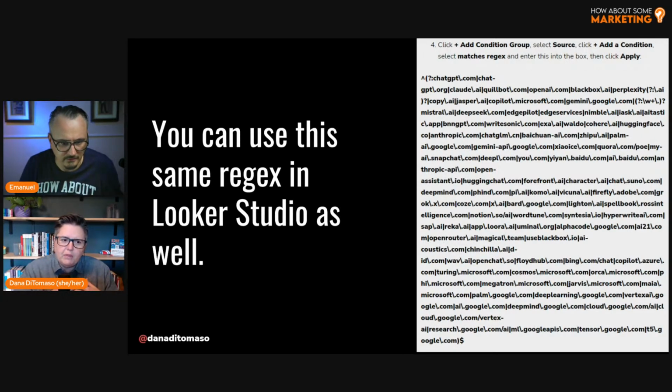The core part of it is this enormous piece of regex, which, if you're unfamiliar with regex, is pattern matching. And it's looking for all these different domains. And people give me, oh, thanks for tossing that link in. People give me all these different domains. And if you have other domains to add to the list, email me and let me know. Happy to toss that on there. And you can also use this in Looker Studio.